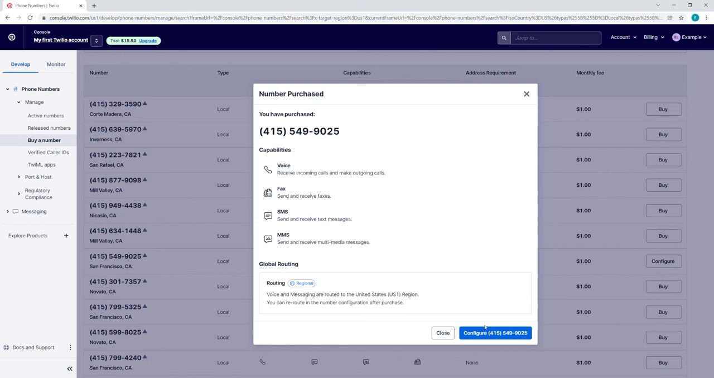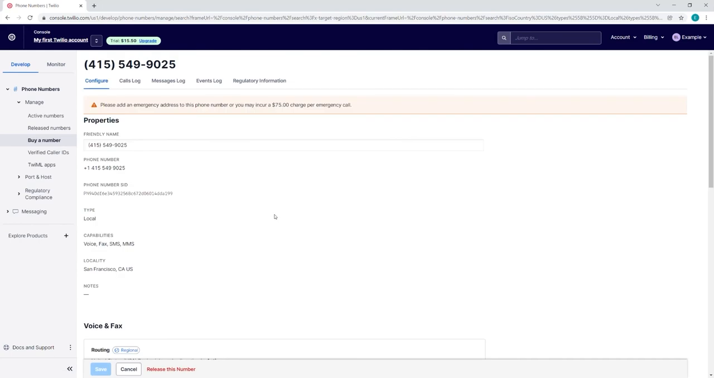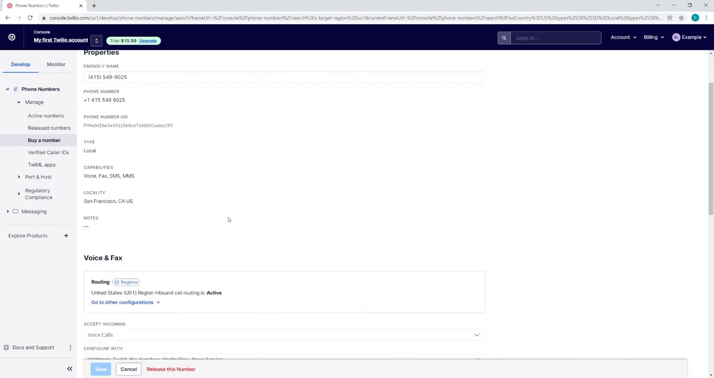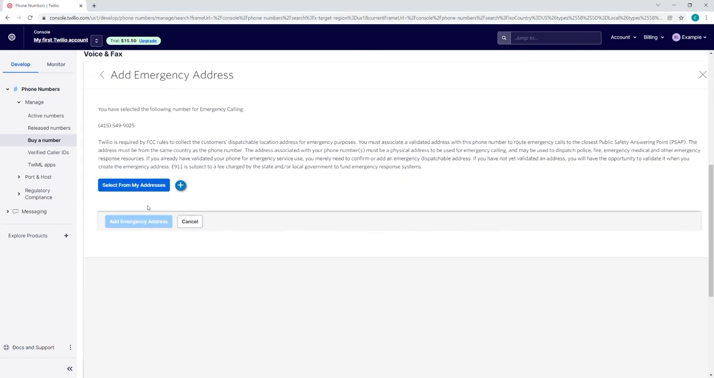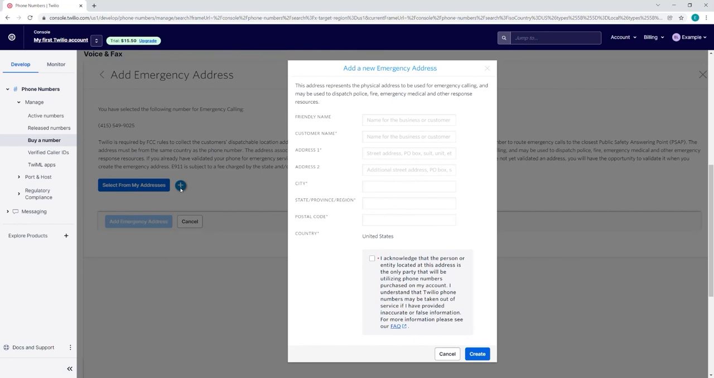And boom, we have the number. So what we're going to do, we're going to hit configure. And you can see up here, please add an emergency address to this phone number or you may incur a $75 charge per emergency call. So we're going to scroll down to where it says emergency address is not registered. We're going to add an emergency address. You just click that little plus, fill out your address, and we have our address. We're going to click that we acknowledge and press create.